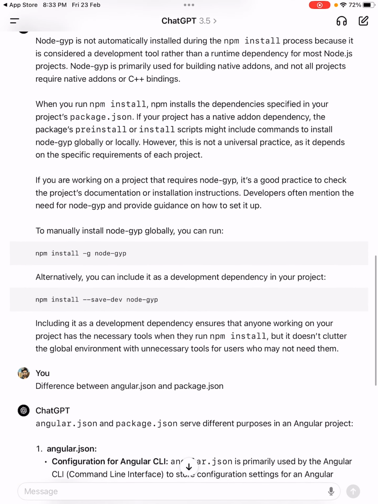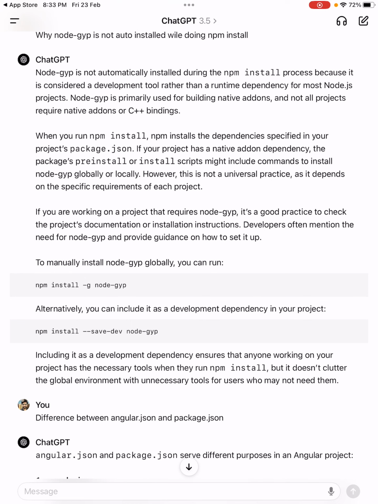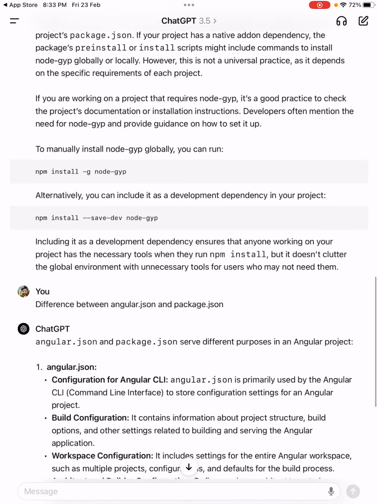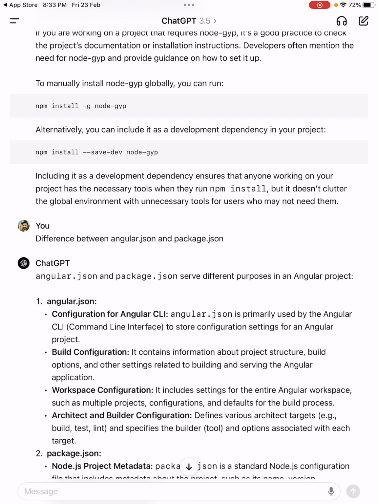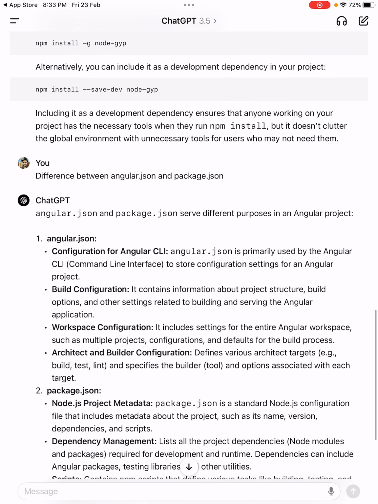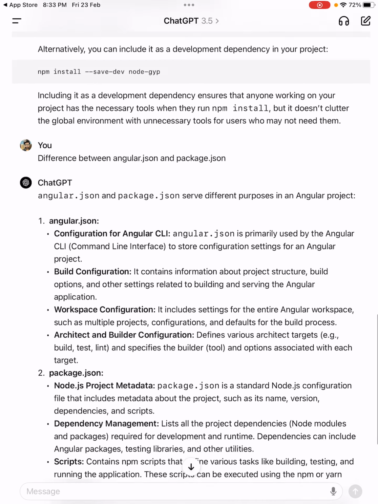So by default it is not set. If you want to install it, we can set some pre-install scripts before running npm install to make it included in the project. But these build tools don't disturb the actual Angular setup environment. They are independent, and this doesn't clutter the global environment with unnecessary tools that users may not need.